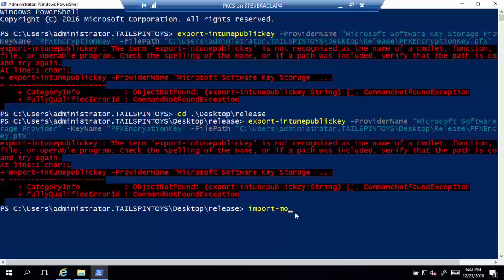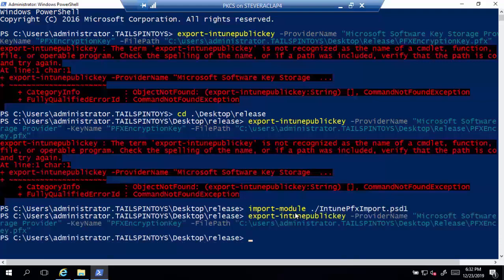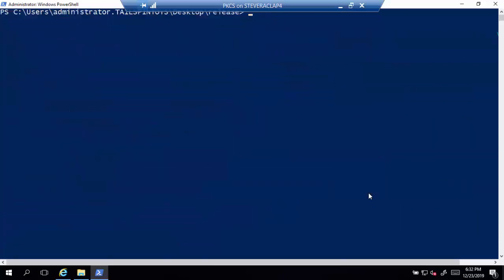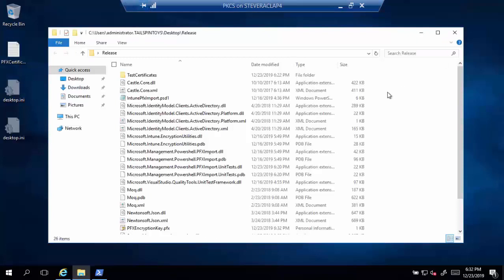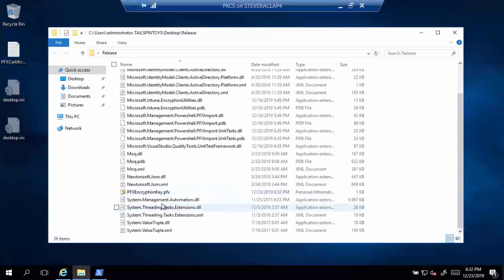Live demos are fun. Import Intune pfx import.psd1. Okay, that's done, and let's try that again. Okay, cool. So that worked, right? And so now I'm going to CLS on this to clear the screen because we'll do some more stuff on this in just a minute. But now I have my pfx encryption key.pfx file there. And my encryption keys are stored from Intune on this device, right? So that's critical in order for the process of deploying the imported PFX certificate to work successfully.